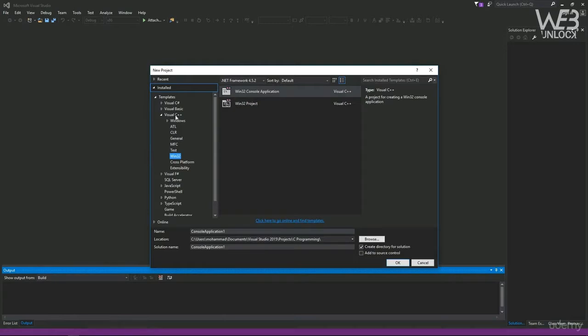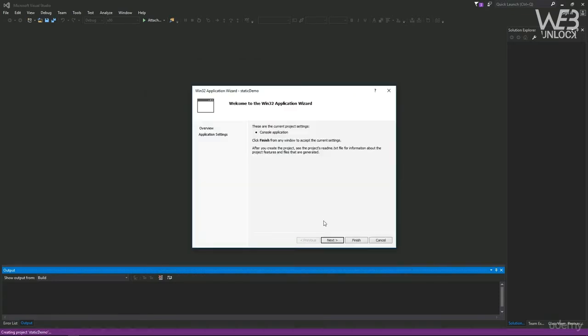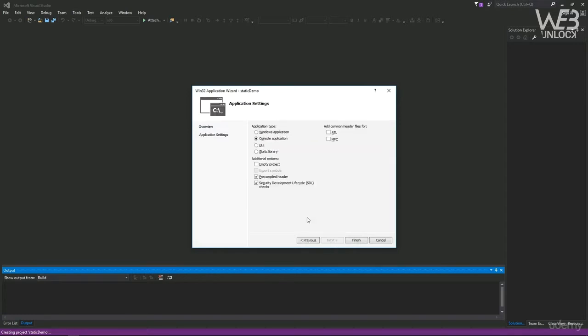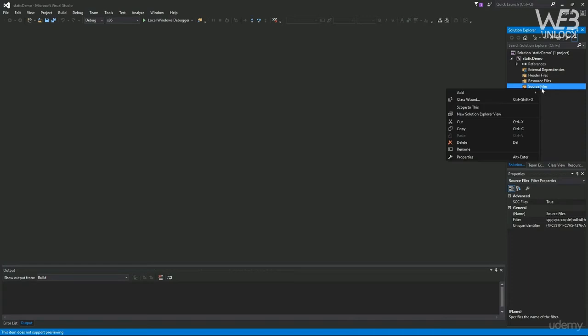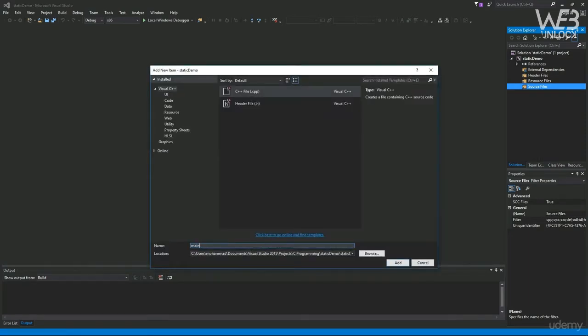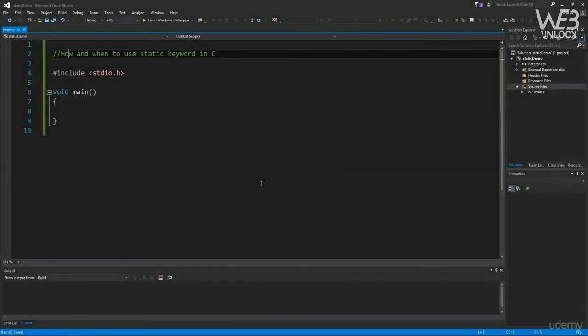Make sure you have C++ selected, then click on Console Application. Let's call this one Static Demo. Click OK. On this page, I'm going to click Next. Make sure you select Empty Project here, then click Finish. We're going to need to create our main.c, so right-click on Source Files, Add, New Item, and call this main.c. Click Add.